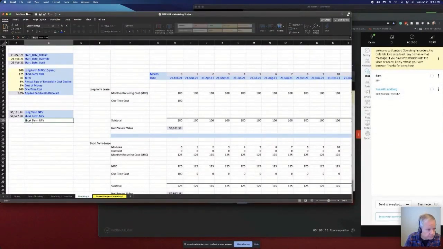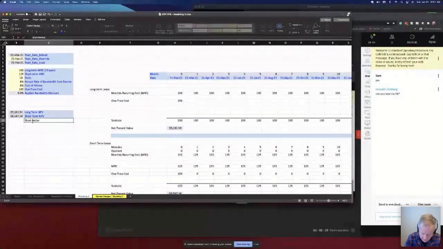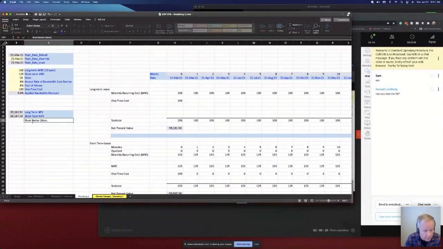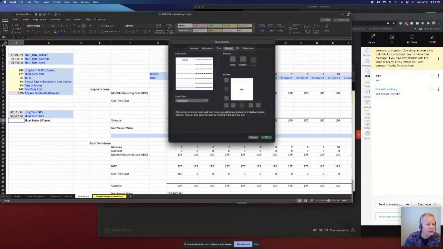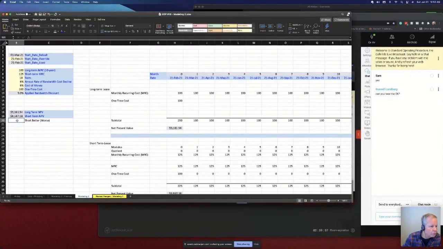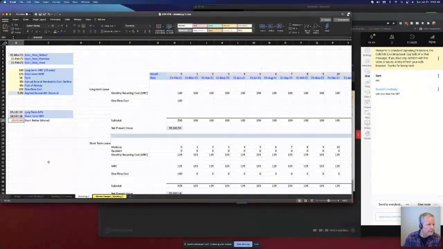Short-term, and if I set my format correctly, short-term is better. I can just turn this into a number. So short-term is worse right now.